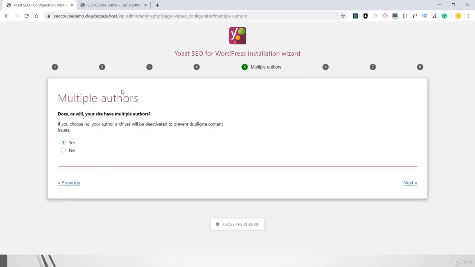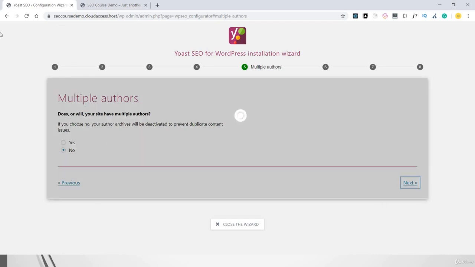Multiple authors: how many authors or administrators, how many people will be writing your content. In this case, I have no multiple authors because I'm the only one who is gonna write the content, so I click no here.